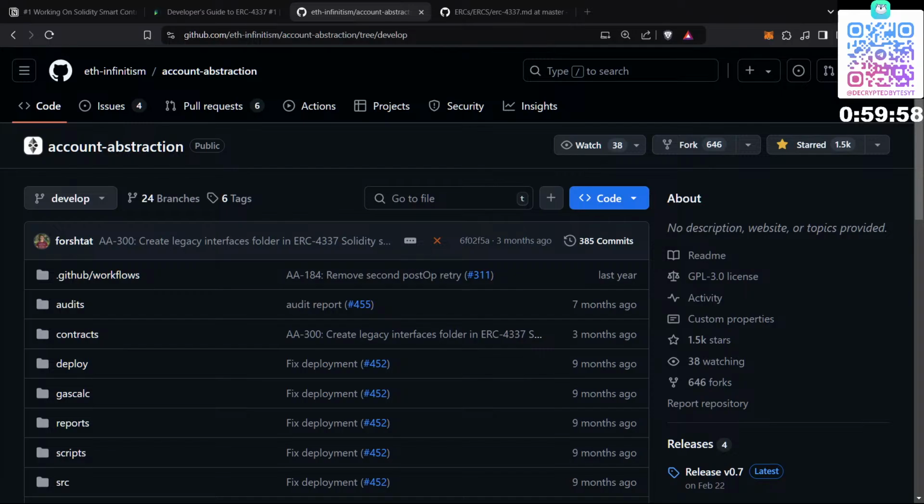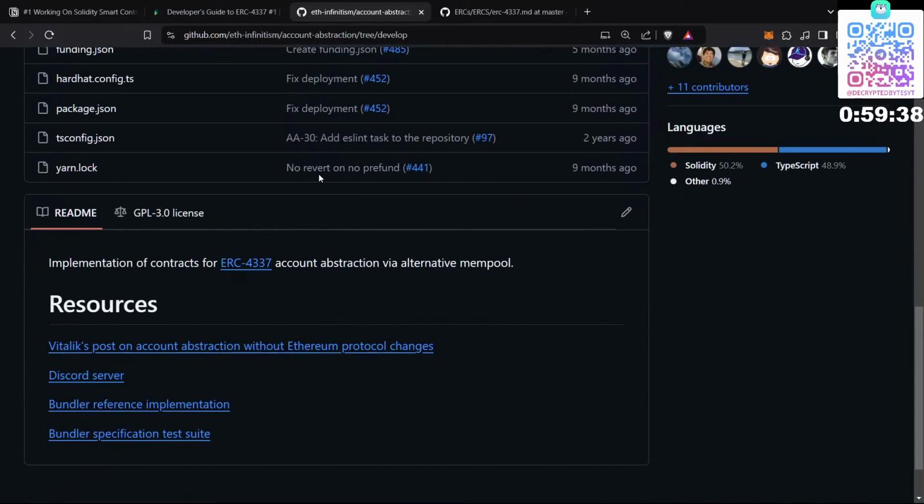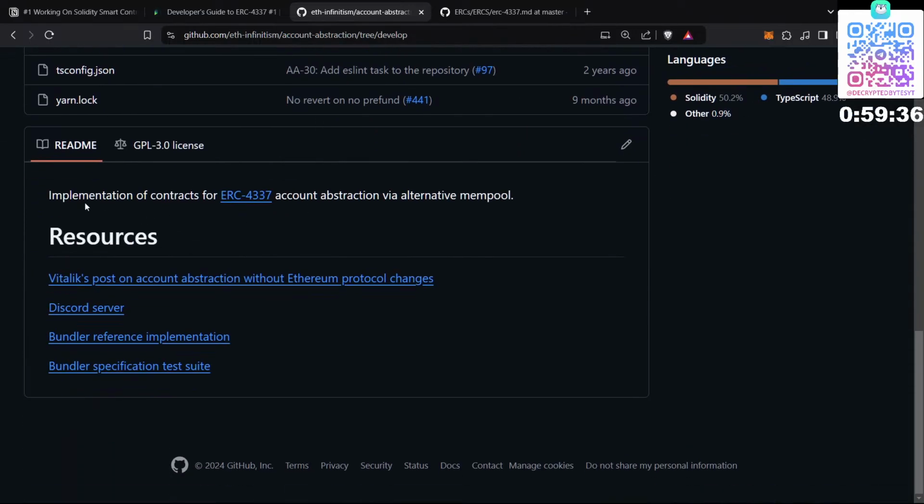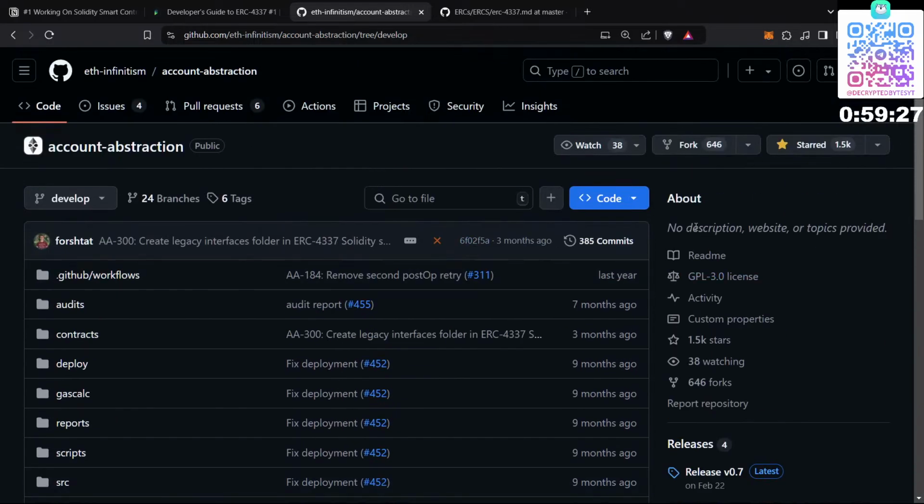Set the timer. This stream will go on for an hour, and the plan is to test the contracts in this repo, account abstraction, which has ERC 4337 contracts. So let's see.